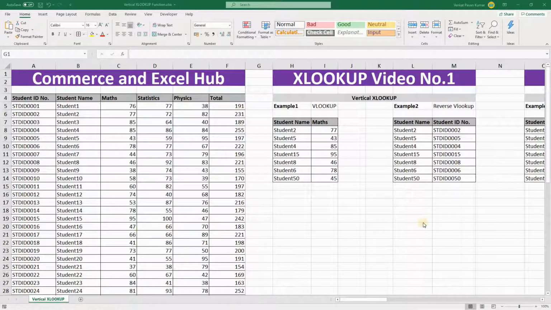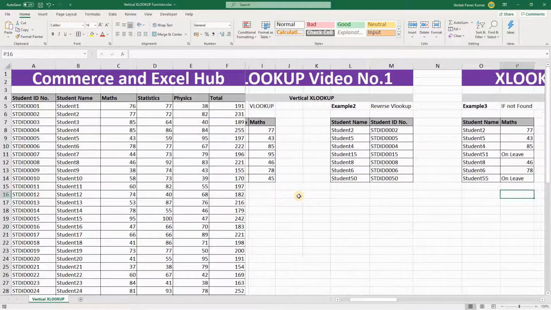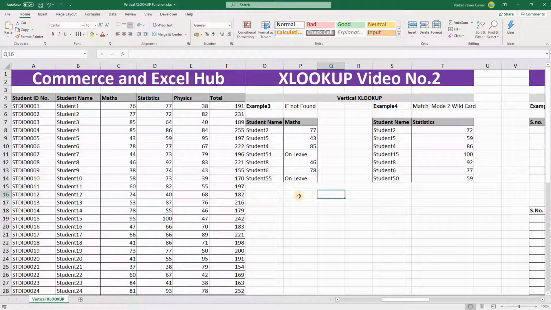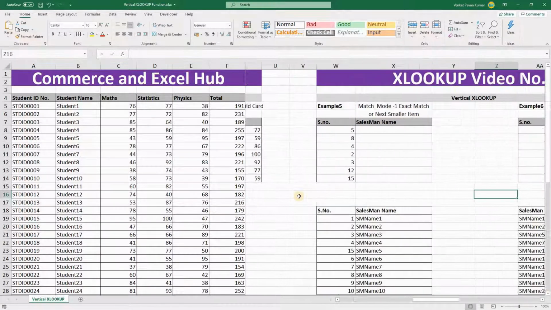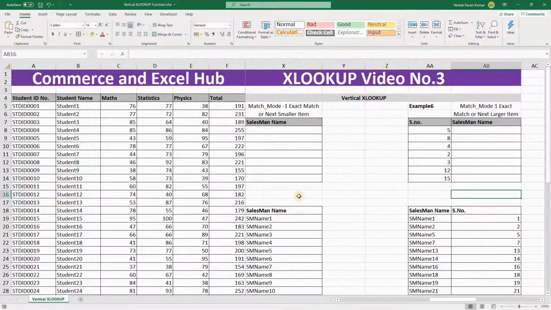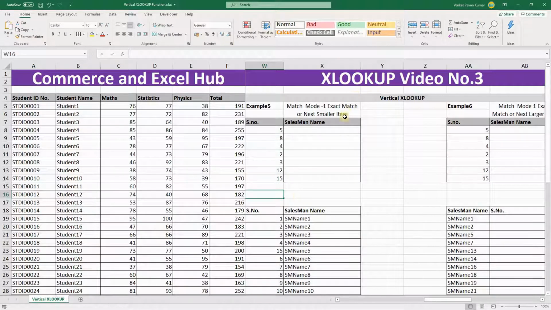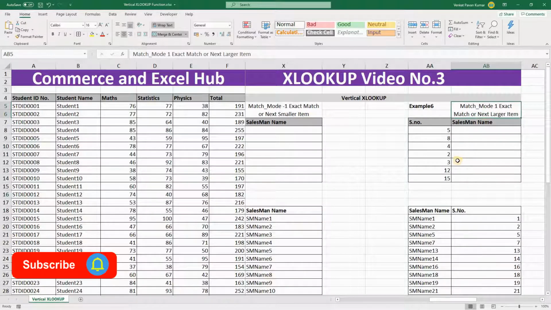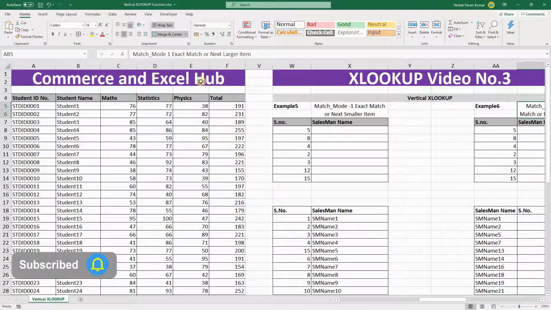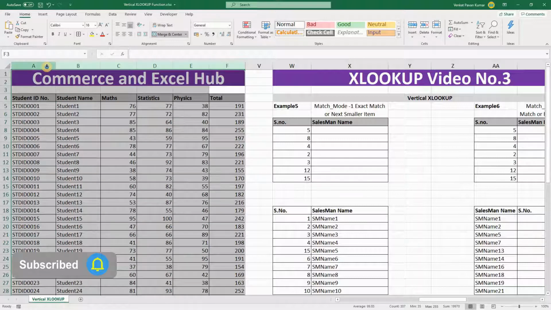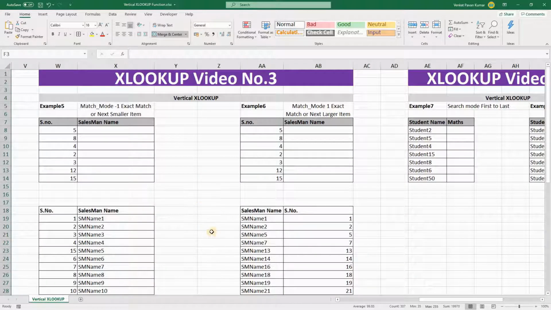In the last video, we covered examples 3 and 4 of XLOOKUP, which are if not found and match mode with wildcard. In this video, we are going to cover examples 5 and 6. Example 5 is match mode, exact match or next smaller item, and example 6 is match mode, exact match or next larger item. For these examples, we do not require this student database, so I'm going to simply hide these columns. Let us look at these examples.